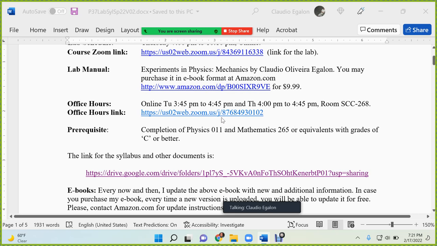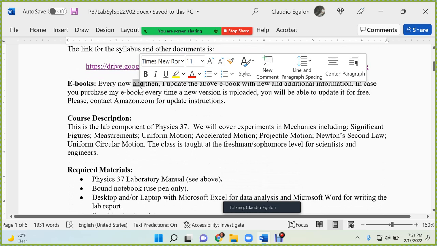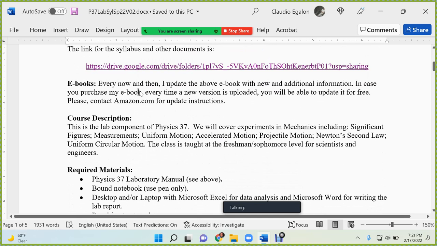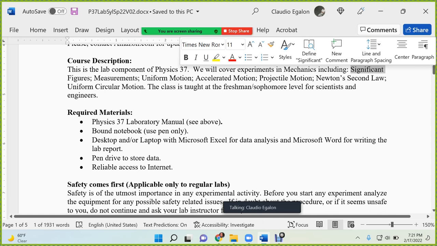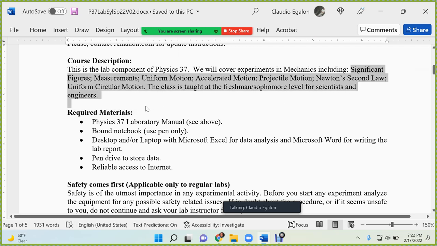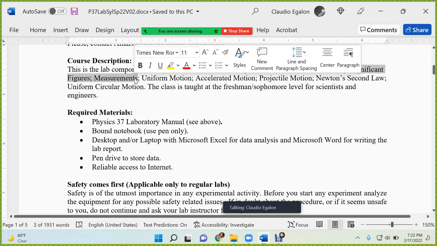Room SCC 268, office hours, link, ebooks. The ebook that I use is my own ebook. Now the course description: this is the lab component of Physics 37. We'll cover experiments in mechanics. We always start with significant figures. Then we do an experiment in measurements. If it's a regular experiment, not an online experiment, you get your hands dirty. I give you small steel spheres, you measure their diameter, you measure their mass, and then you plot graphs to see if the experimental density of the sphere matches what's written in the books. Today I'll start covering significant figures and measurements with you. Later on we're going to go to uniform motion, accelerated motion, and so on.